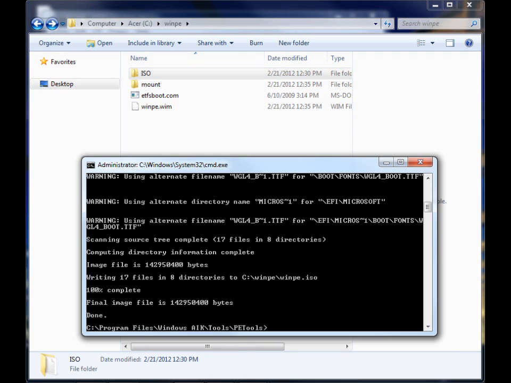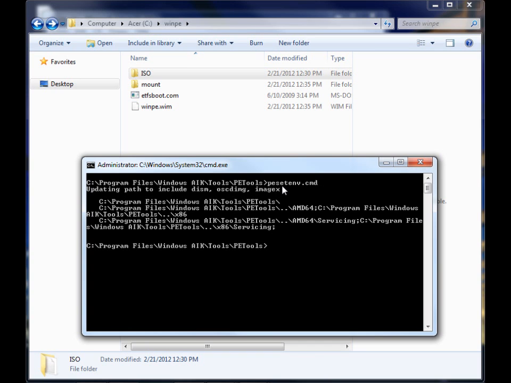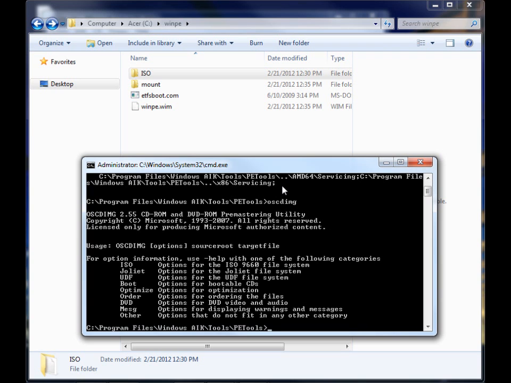Now we go back to the command line, and I'm just going to set the environment real quick. Inside of PE tools, you can use PE set environment to set the environment variable, so we have all the tools. And the exe that we want to use is OSCDIMG, and that will allow us to create ISO files.